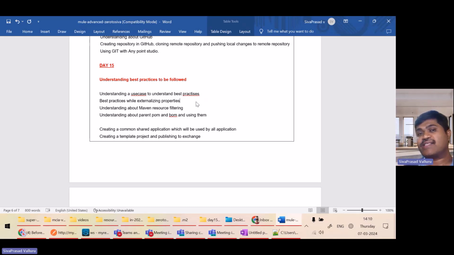And in interviews, they will ask you a lot. So watch this video completely until the end. Initially, you might see something which you already know. So please continuously watch until the end so that you'll understand the best practices, like what is Maven resource filtering, how to reduce the redundant configurations by using parent POM, what is BOM, etc.